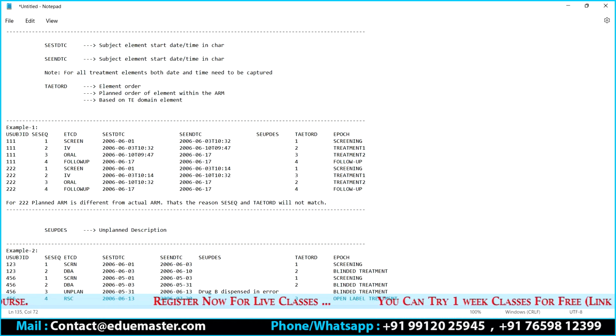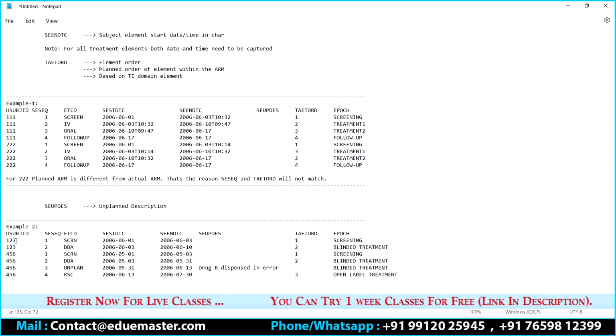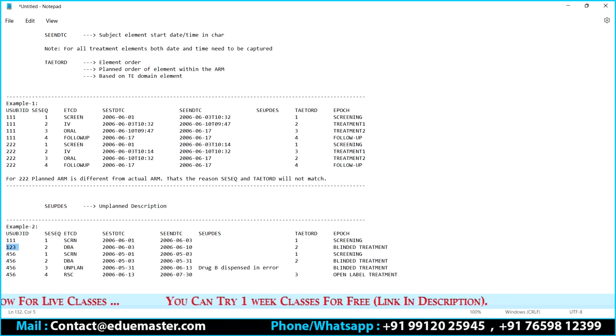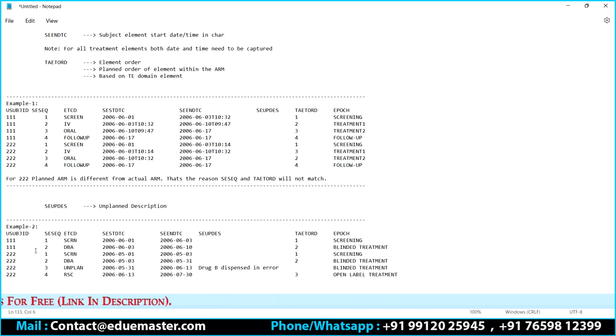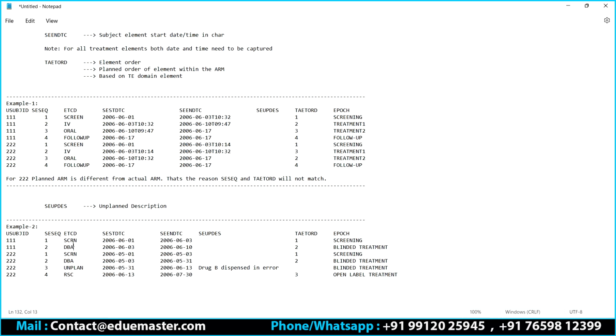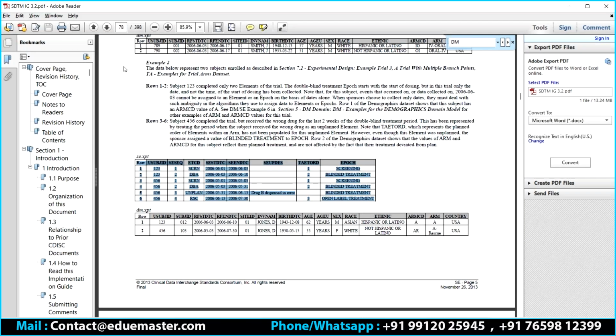This is proper. Now we can see there is a subject ID, because we are using the same subject 111. Let's use 111 here, and this is going to be 222. What happened here is that in the second study, the 111 guy started, he was part of the screening, and the second element is double-blinded treatment. After the double-blinded treatment, he is not part of the study at all. You can see subjects 1, 2, 3 completed only 2 elements of the trial. After that, you just go ahead with the double-blinded treatment approach.